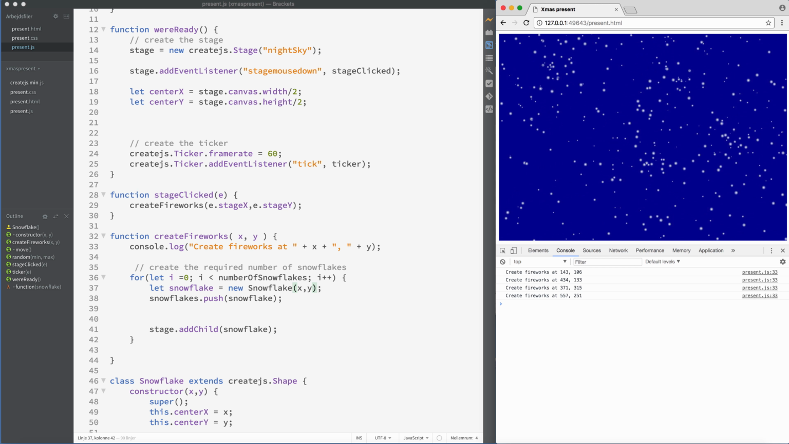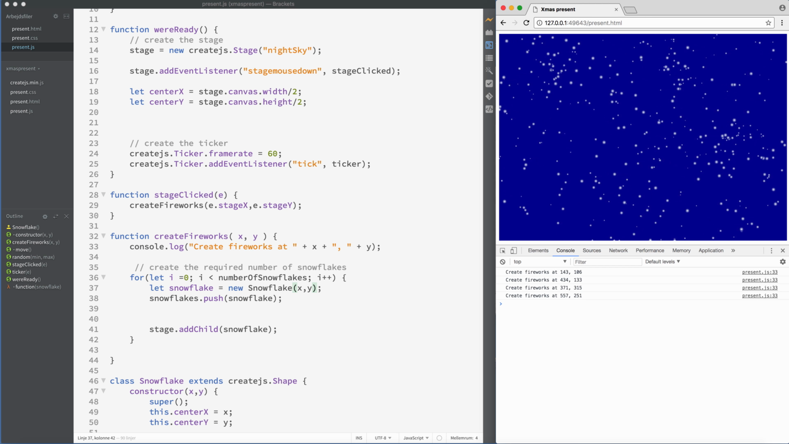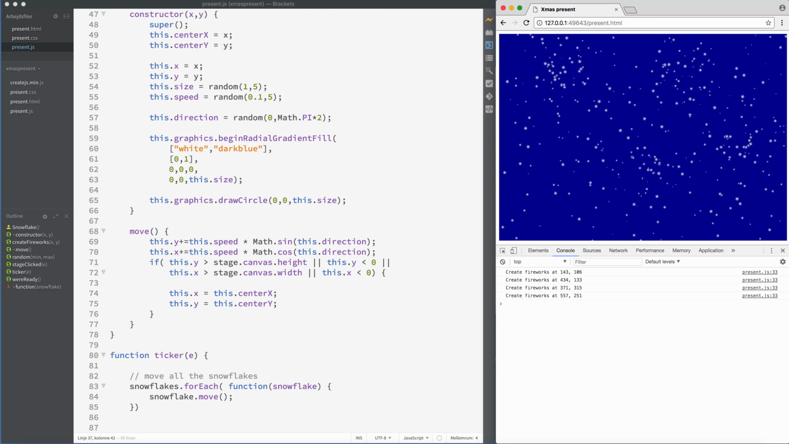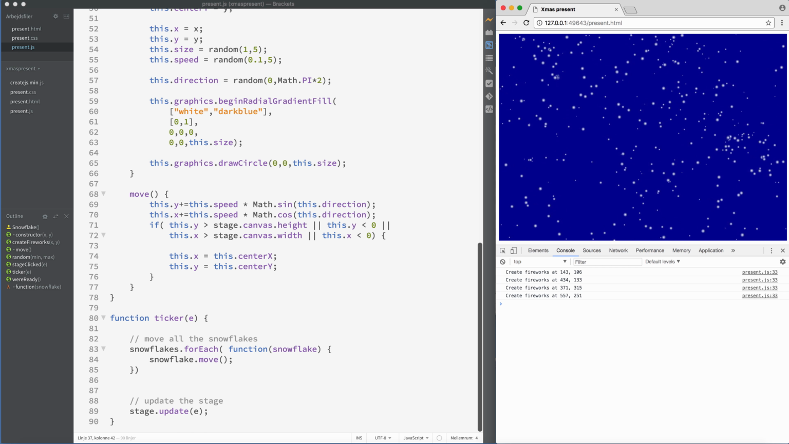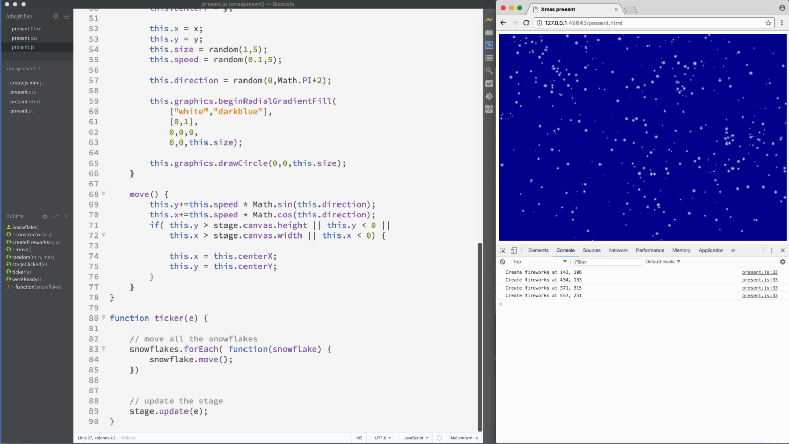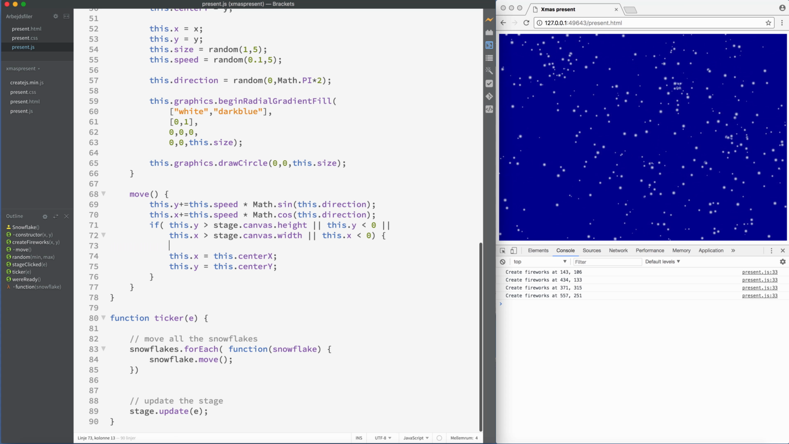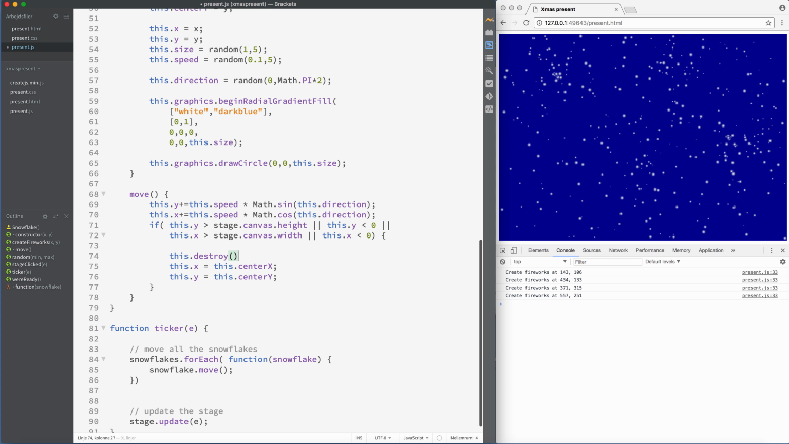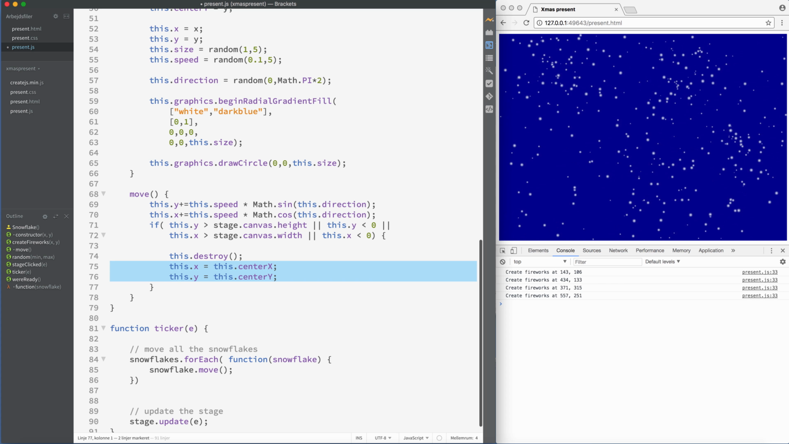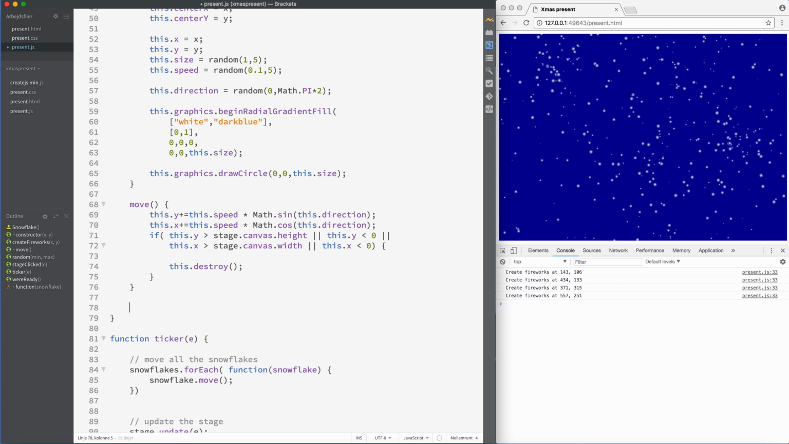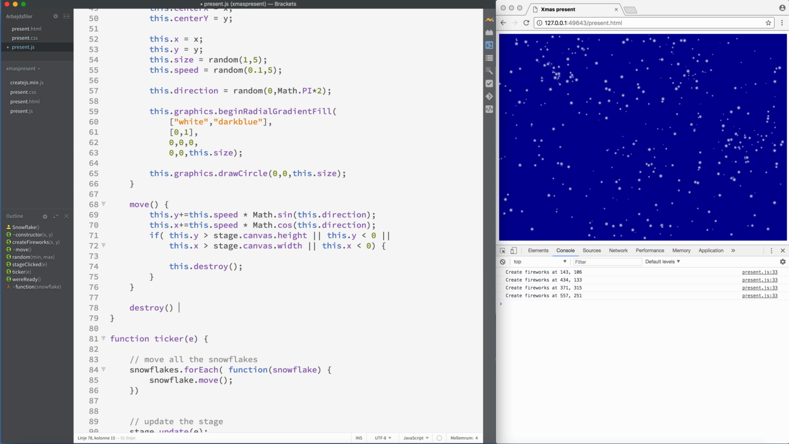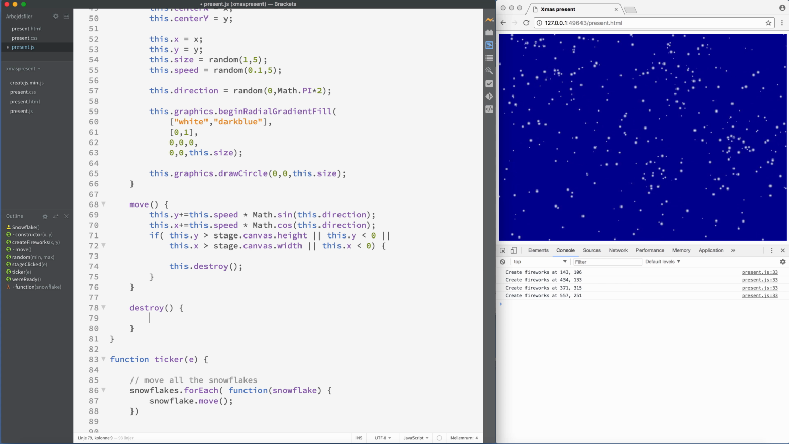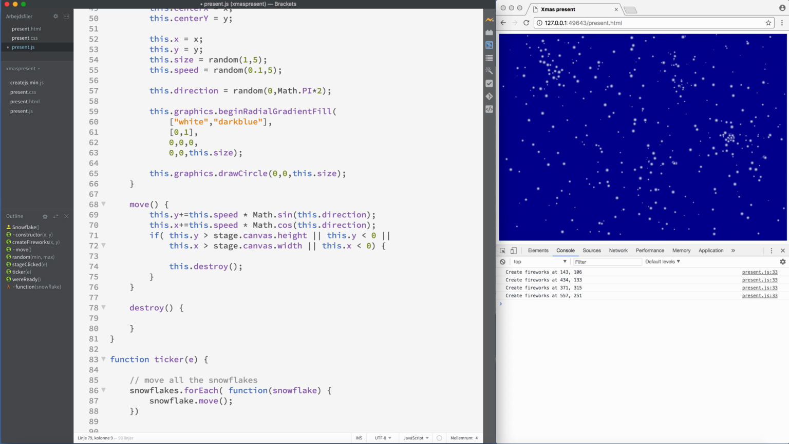Making the snowflakes or stars or firework particles, whatever they might be called right now, making them stop is quite simple actually, because here we said if they leave the canvas, then we restart them. But if we just say no, we don't want to restart them, we want to destroy them. Call a destroy method. We haven't created it yet, but let's make one. And destroy should remove this snowflake from the stage, and it should also remove it from the snowflakes array.